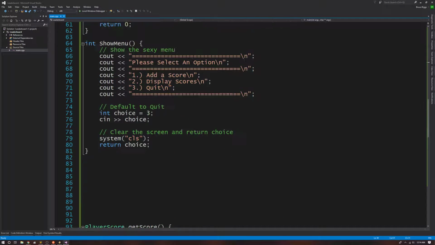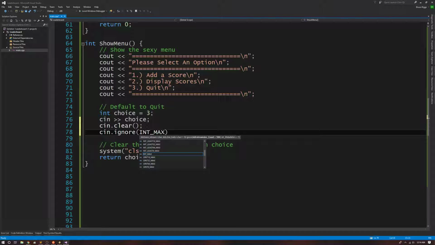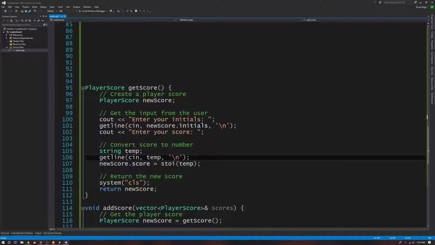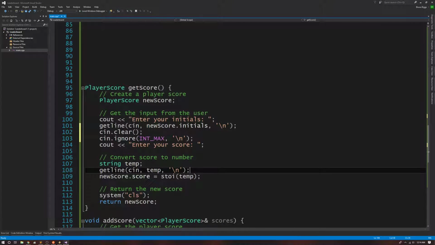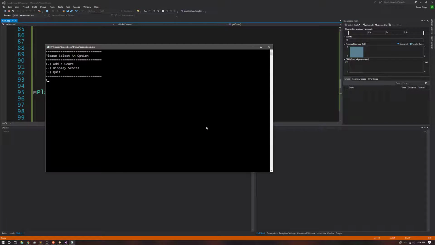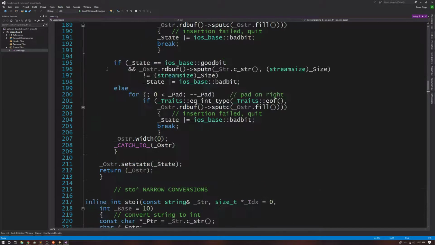Lost my place. Show menu. Cin to choice. I think that's how it worked. That should fix that. Alright, so add a score. Enter my initials. Bar. Okay. Well, that was fun. It's dead. Let's see what's going on there. Ugh.